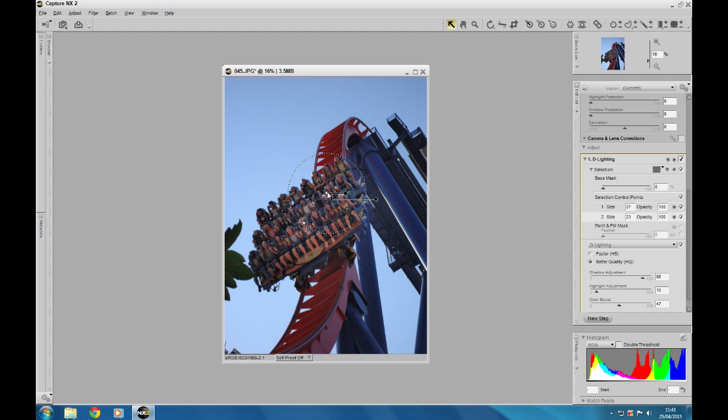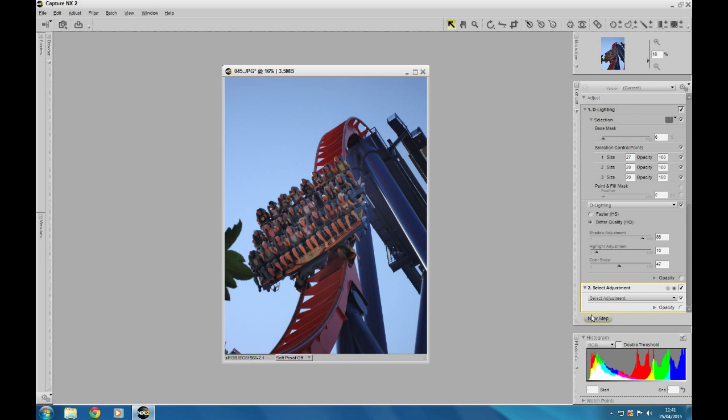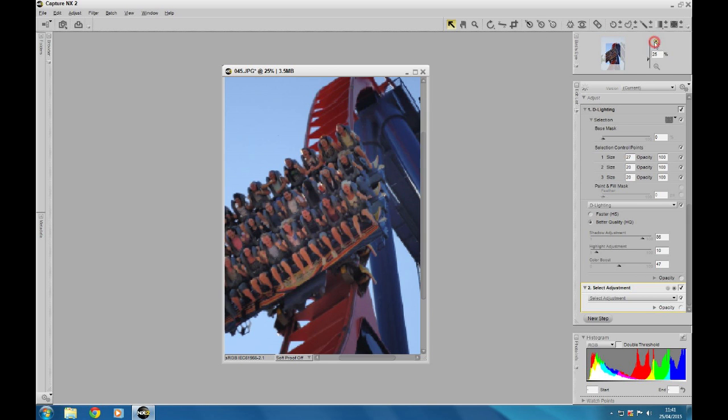So basically this is all it is. It's just moving those selection points around, and once you've made the adjustments on the D-lighting, you can keep those exactly the same and move the control points about and keep the settings exactly the same. So this is what I'm doing, I'm just moving the control points around and adding the D-lighting to the whole area of that roller coaster where the carriage is, with the people sitting on it.